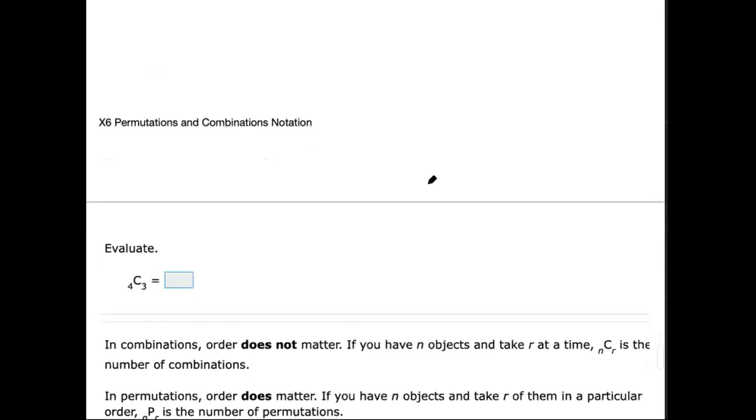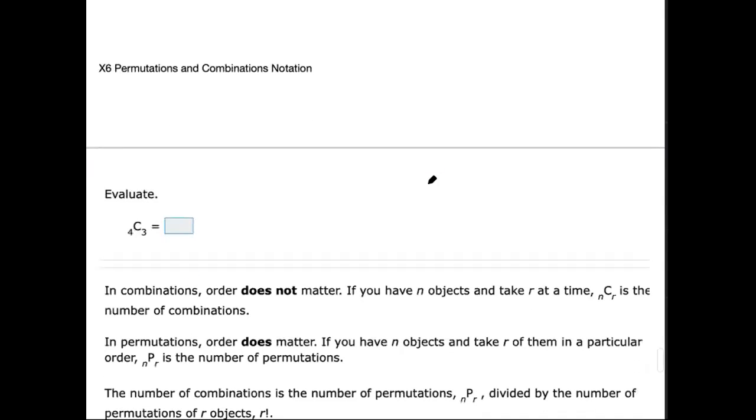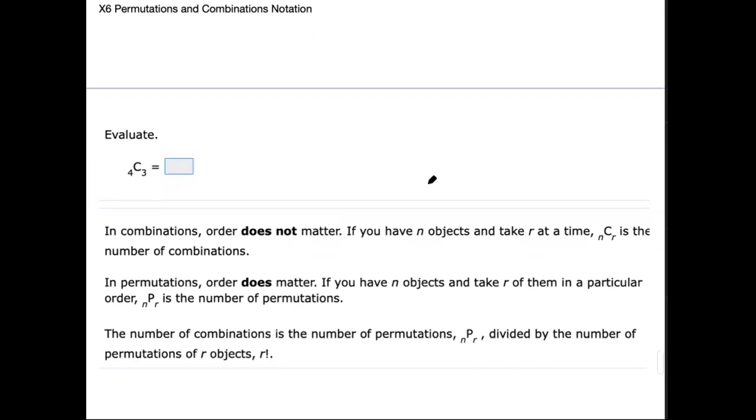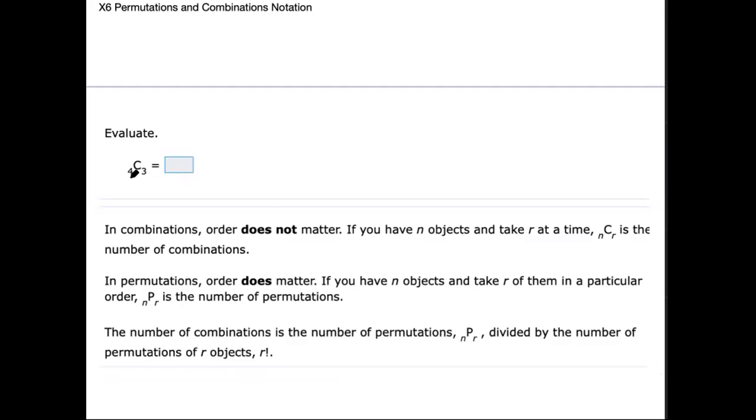All right, last section on this video is going to be permutations and combinations notations. This one's going to be the most challenging of the 4. All right, so let's just take a look right at it. So the example here is to evaluate 4C3. All right, so what does that mean?